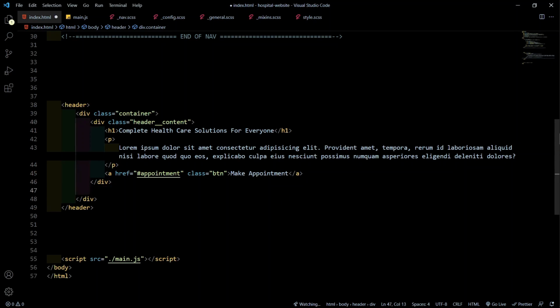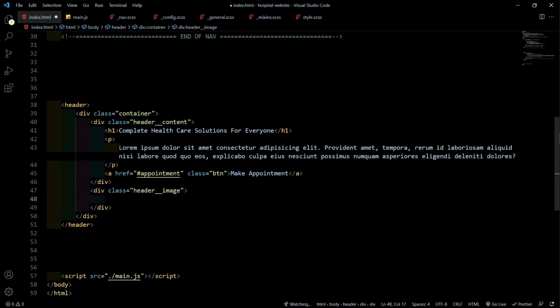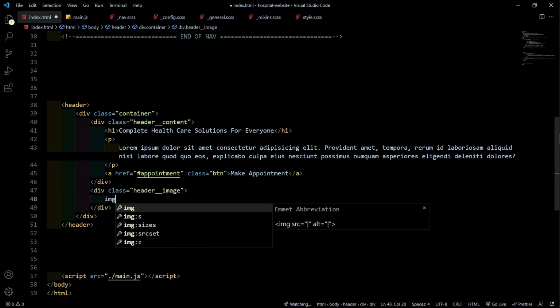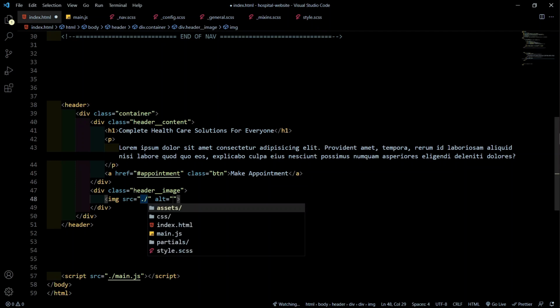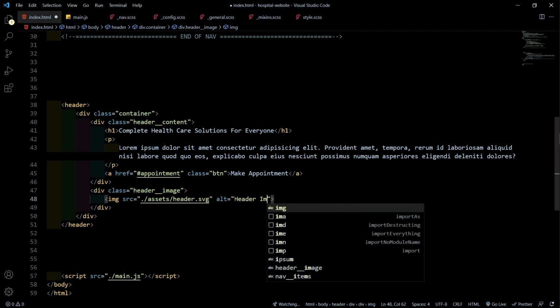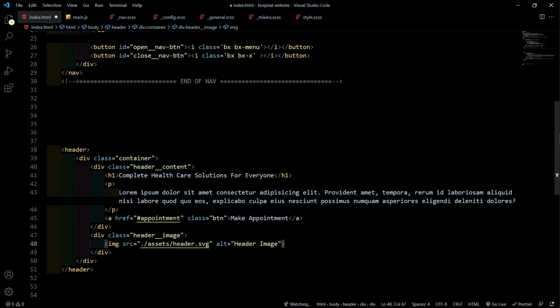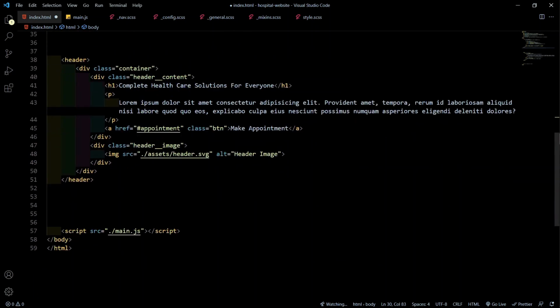Now a sibling of that is going to be the image on the right side. Let's give this a class of header image. Now we can grab the image. Let's go into our assets and get the image. This is an SVG. So we have that, and this is all we need for the header section.